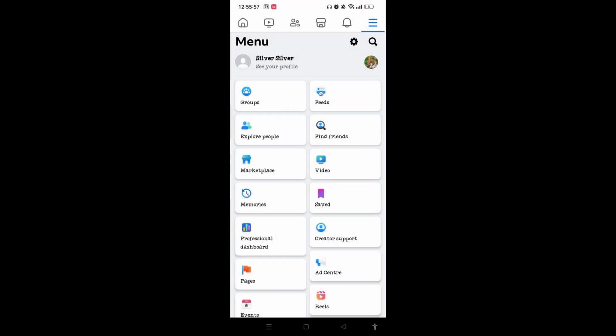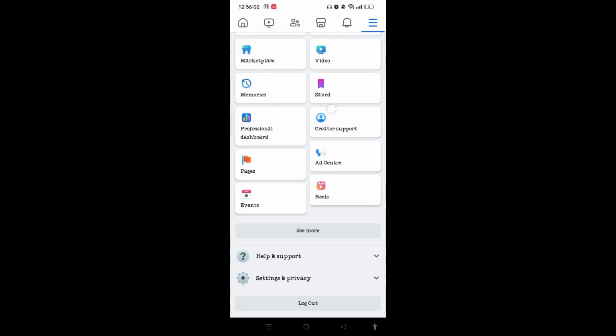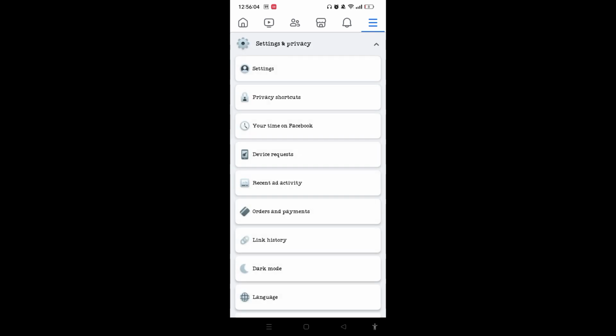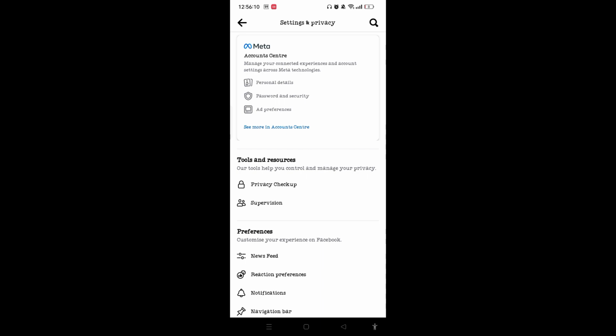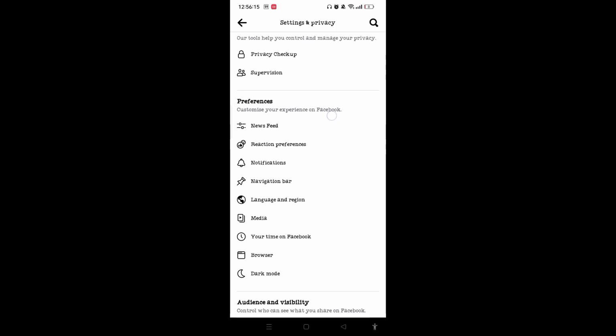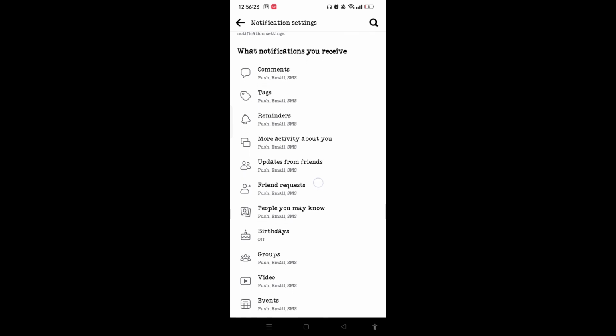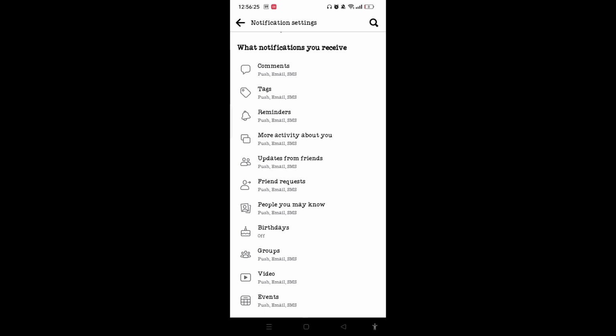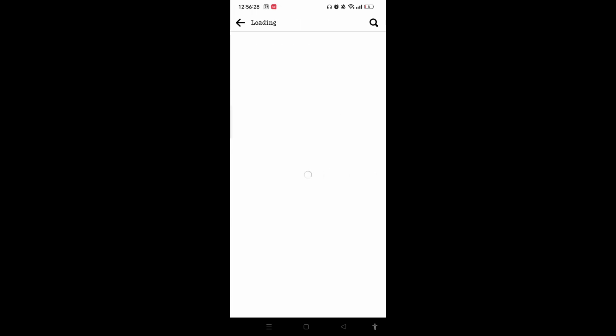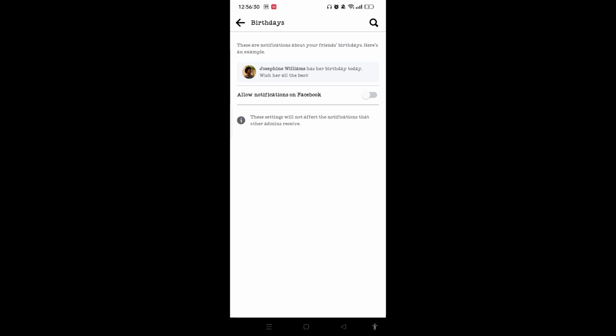If you want to get notification of your friend's birthday, then what you can do is scroll down and tap on settings and privacy. Now you need to tap on settings. This will take you to the settings page of Facebook. Scroll down and under preferences you will see notifications. Tap on that, and here what notification you received. Under that you will see birthdays. Tap on it. This will take you to the birthdays notification page on Facebook.